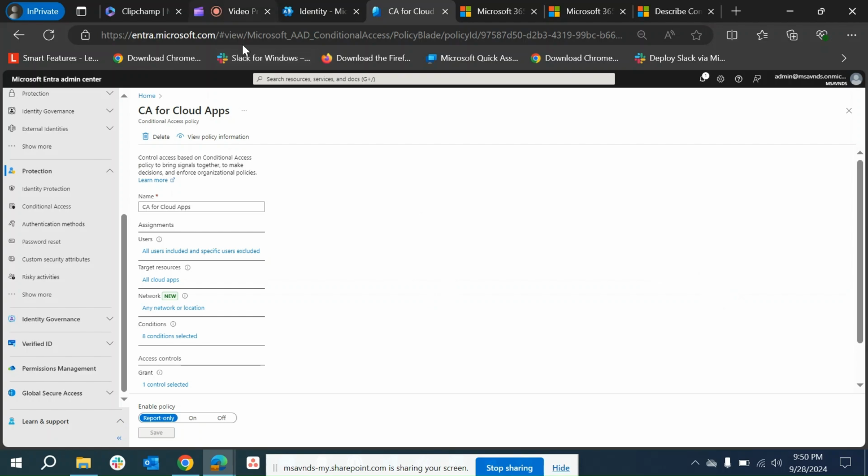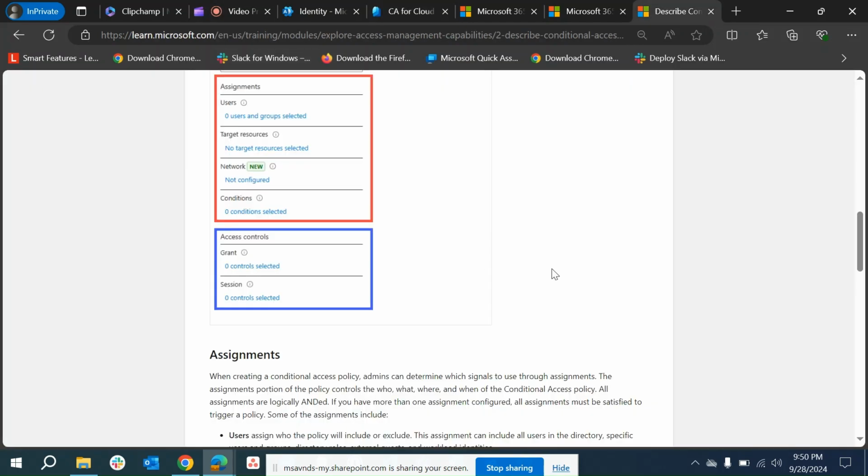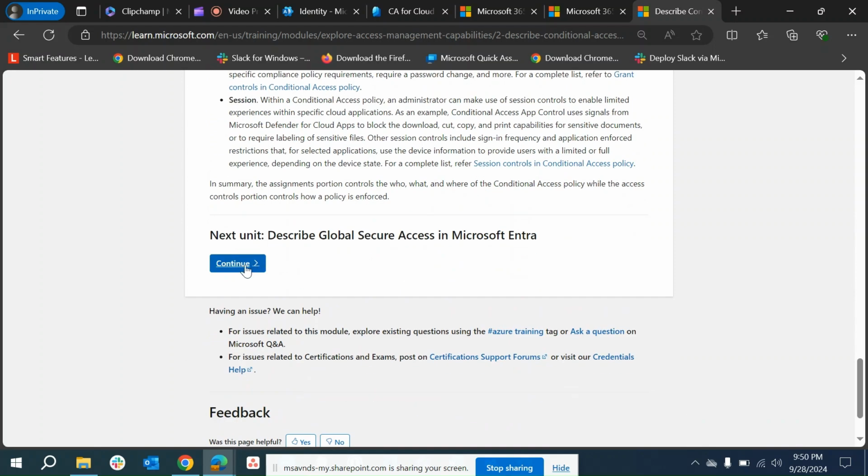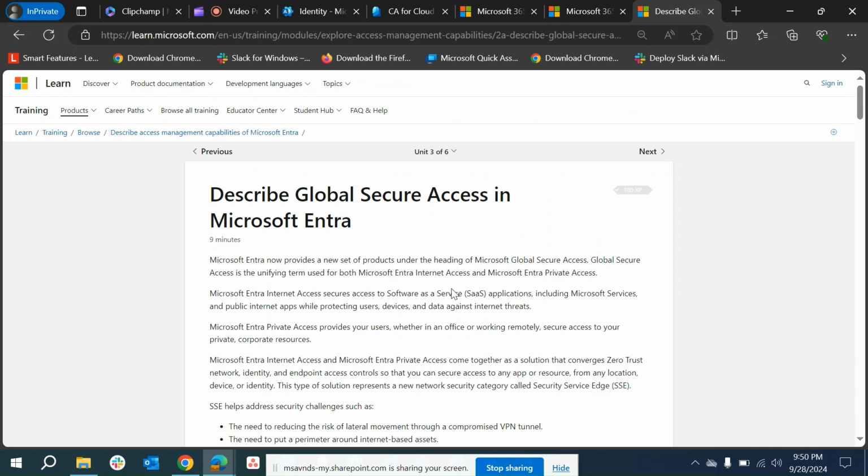Yeah. So this was the conditional access policy. Now we can go back to the next topic, which is global secure access in Entra ID, which we saw there, right? It's the new set of products under Microsoft Global Secure Access, which is unifying the term used Microsoft Entra Internet Access as well as Entra Private Access. So that is when Global Secure Access was introduced, and this is being publicly available.